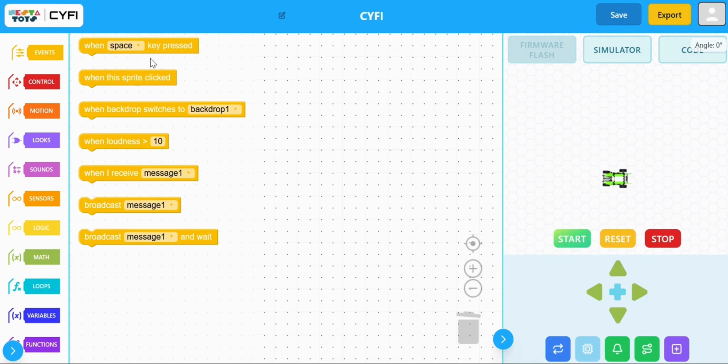As we can see, when the space key is pressed, when the sprite is clicked, when the backdrop switches to backdrop one, all these blocks are used to start a task when something is pressed, or when something is clicked, or when loudness goes more or less than some number. Or you can say when it receives some message, or when the broadcast sends a message, or something like that.